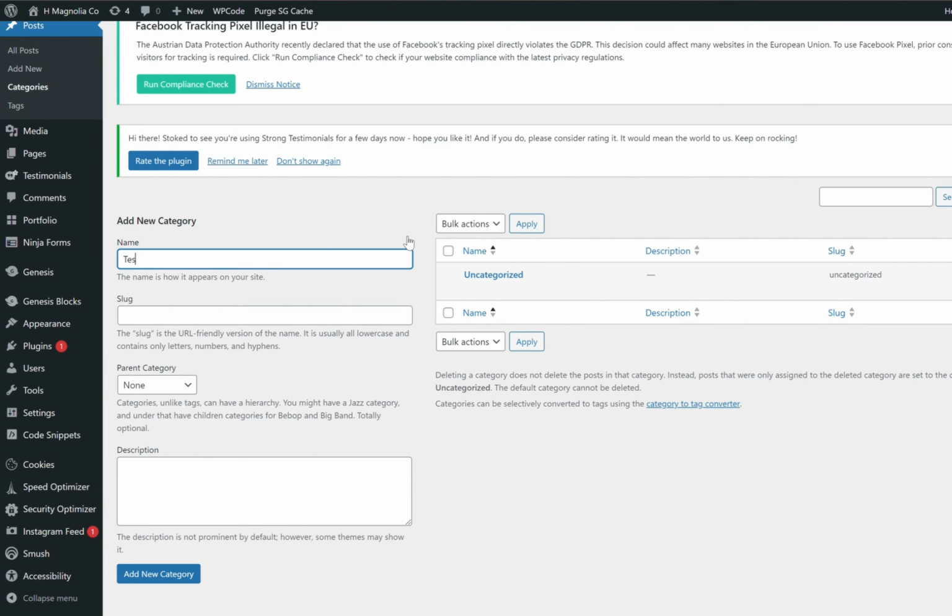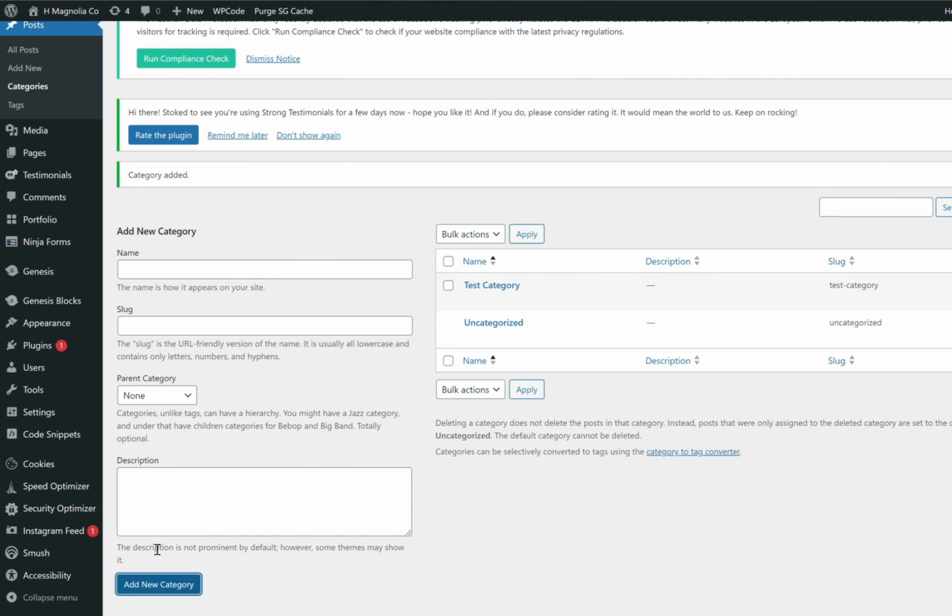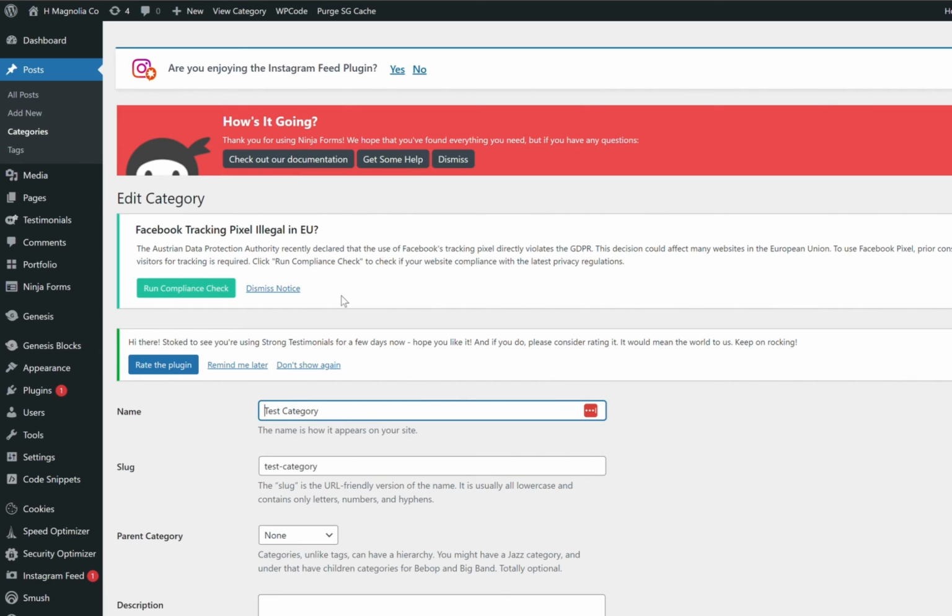You can create a slug. If you don't want to do that, it's going to auto-populate it to the name of your category. So mine will be test hyphen category. You can select a parent category and you can add a description. Then we're just going to click add new category. And you can see on the right-hand side, they've added my test category.